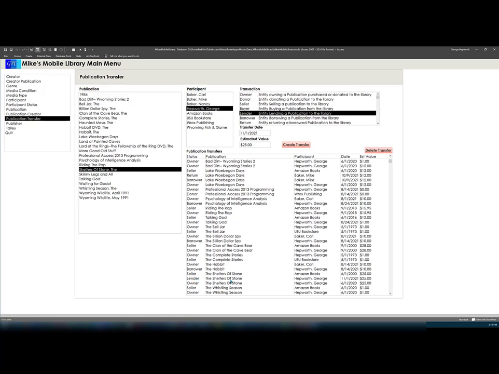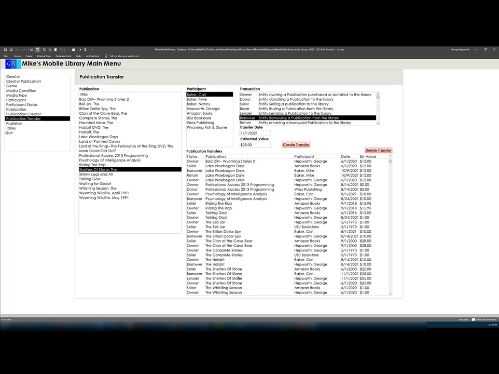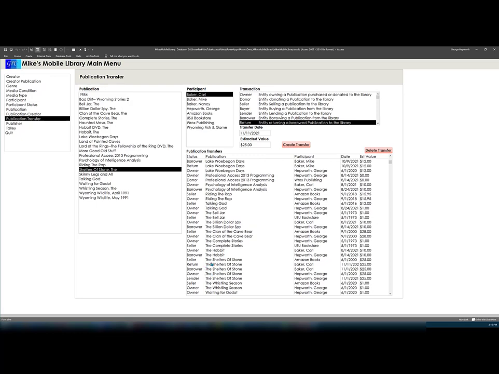And now I have a lender. I loaned it out to someone, but a lender requires a borrower. So I'm going to select a borrower and create the other side of that transaction. So now, Carl Baker borrowed it on the same day that I loaned it to him. And when he returns it, and we'll say he kept it for 10 days, now it's returned. So there's the return transfer, the borrowing transfer, the status of the owner, and the seller. That's how we handle transfers.